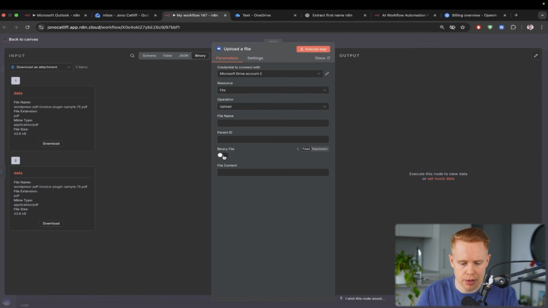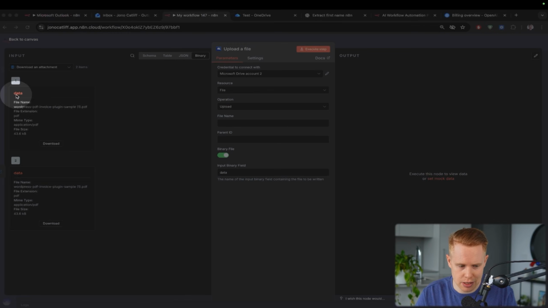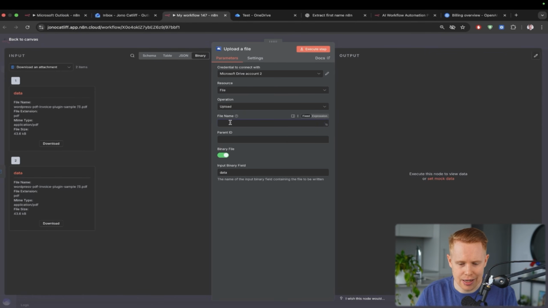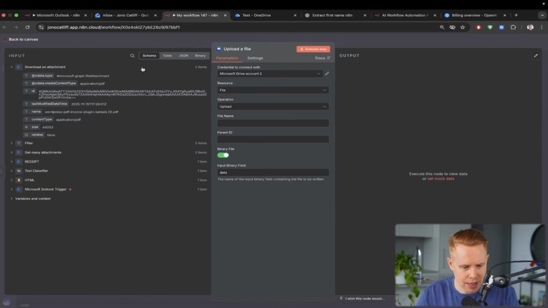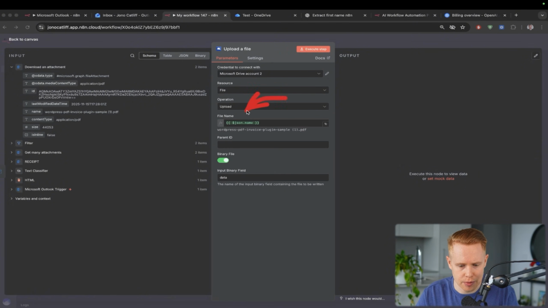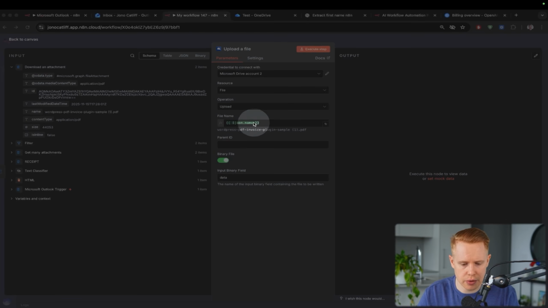So let's start at the bottom here. I'm going to choose binary file, and the input binary field is data, and this will just match data. If this was something else, you just type in whatever it is in orange over here. And then we want to add in a name. We can't really access these names in here, or maybe we can just add in the file name right over here. Okay, so that's how we get the name.